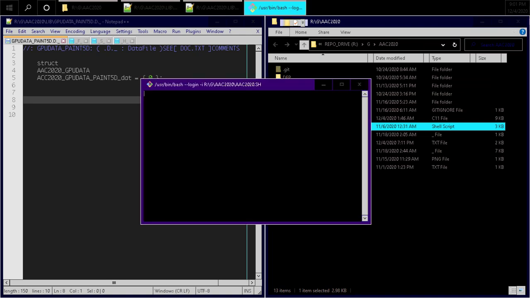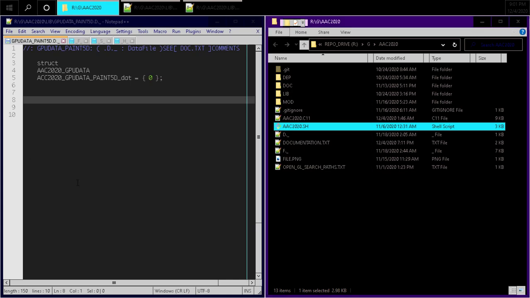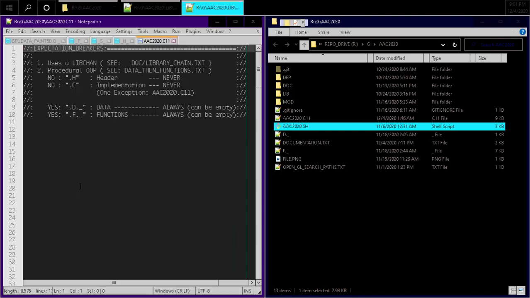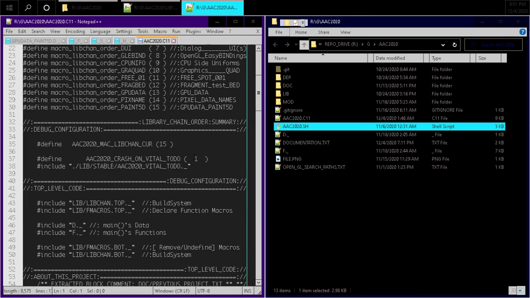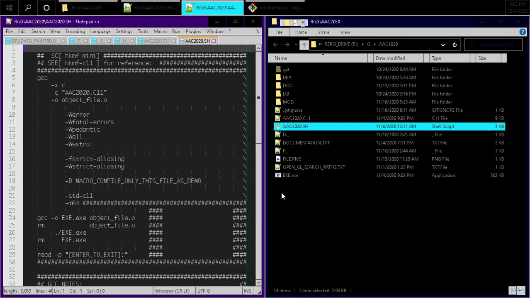Make sure that the project gets to where I think it should be, and we might also remove the vital to-do. We're going to remove the vital to-do really quick just to make sure that there isn't some other problem that we've introduced, and that the project works as I would expect it to. So we're going to remove the crash on vital to do right here, and then we're going to run our build script again. And if you'd like to take a look at what that build script looks like, we can open up that with Notepad++ really quick.